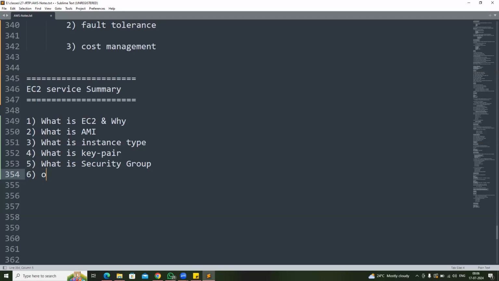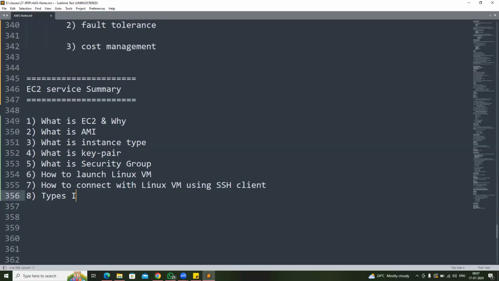Next, we discussed how to launch a Linux VM and how to connect with the Linux VM by using an SSH client. You can use Git Bash, MobaXterm, PuTTY, and several other software available in order to work with that. And the next one, we discussed the types of IPs in AWS.